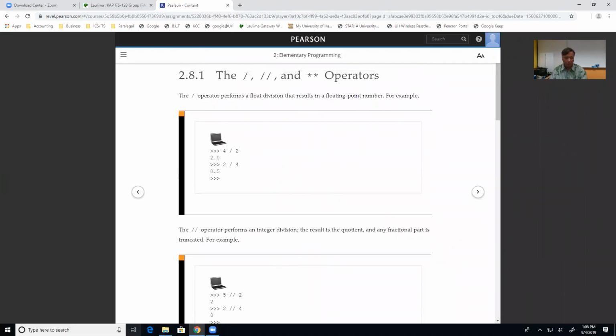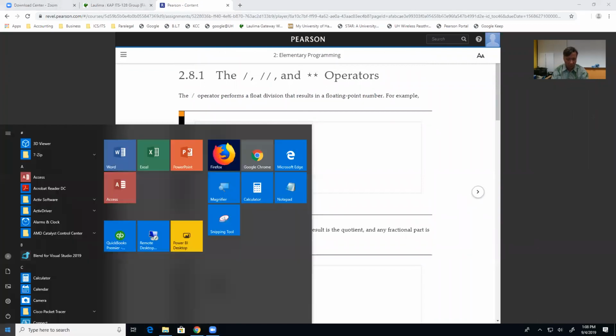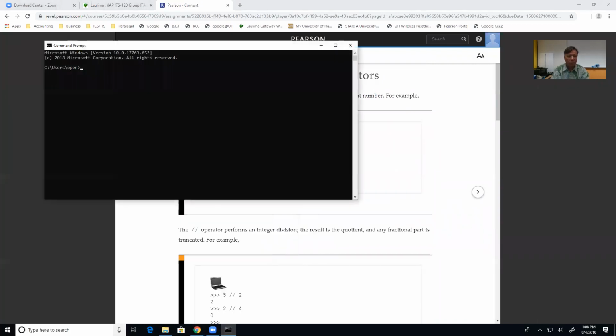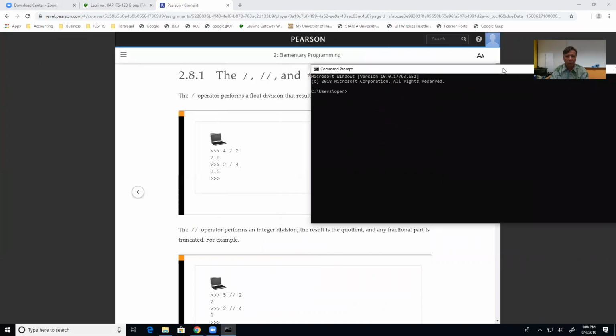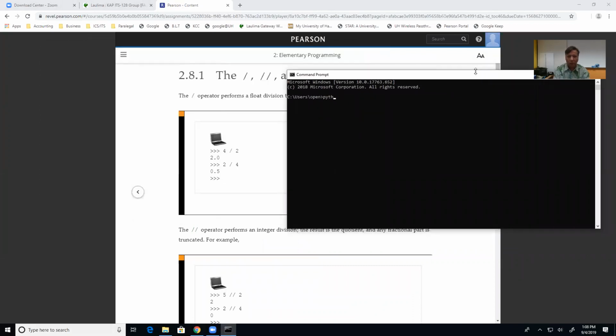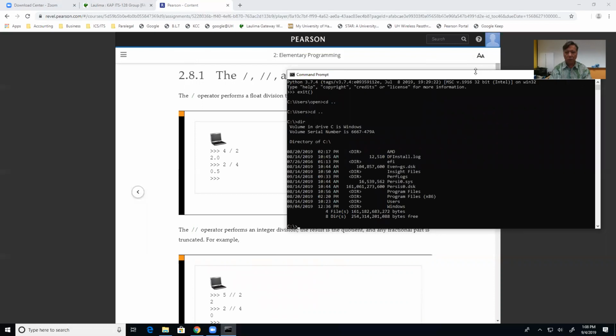So I'd like to pull up Python here and see if we can do that. CMD. Let's see if we have Python on this computer here. Python. We do. Excellent. CD. Let's see. I wonder where the thaw space is.